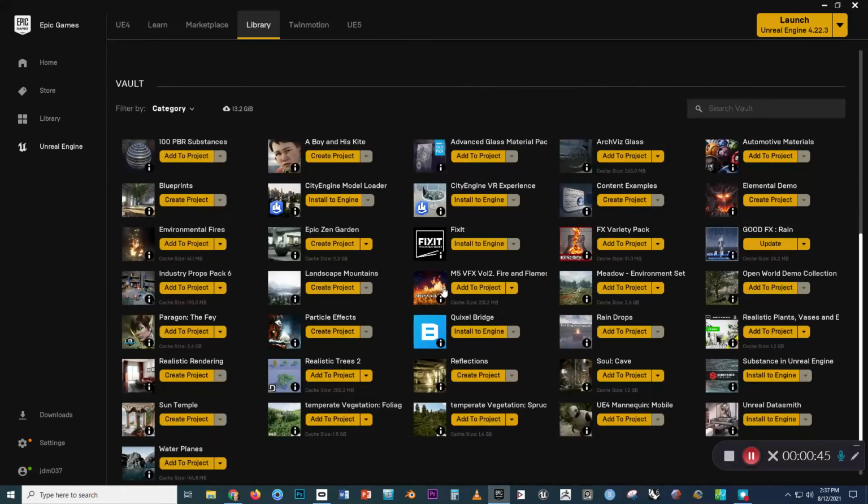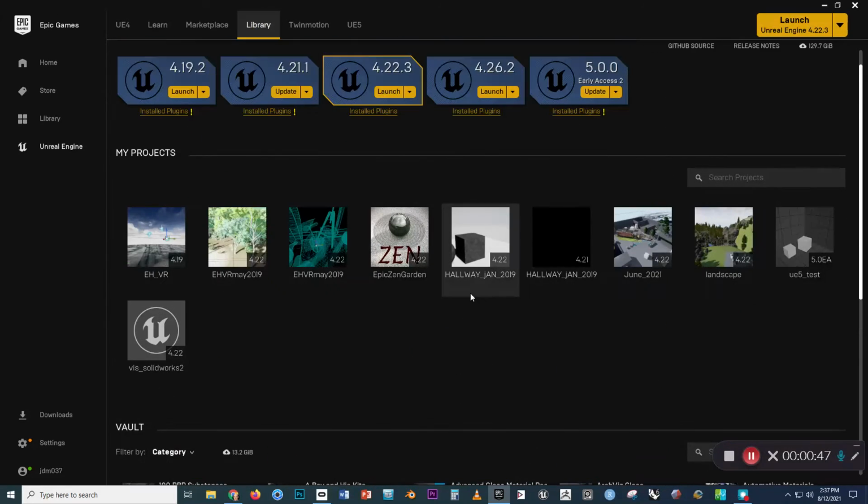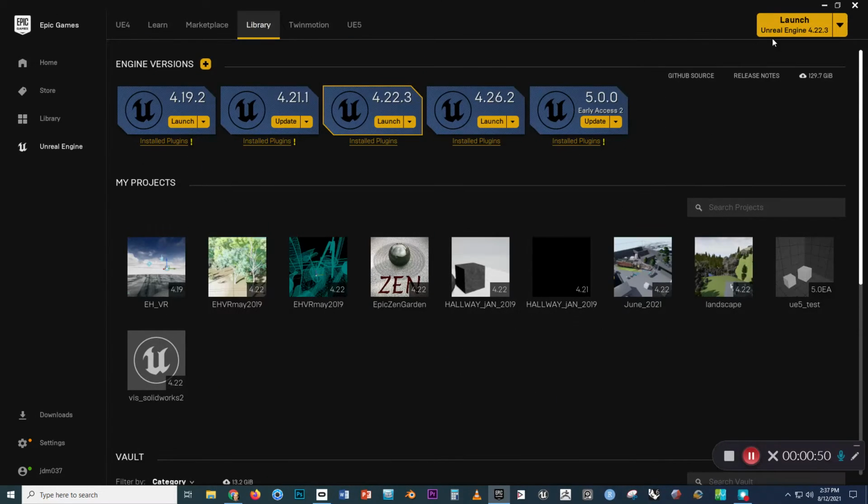So let's go back to Library. And up top, because I have different versions of the engine installed, all of those are options here that I could select. But you can see that 4.22 is the current version that, if I click on the launch button, will open up.